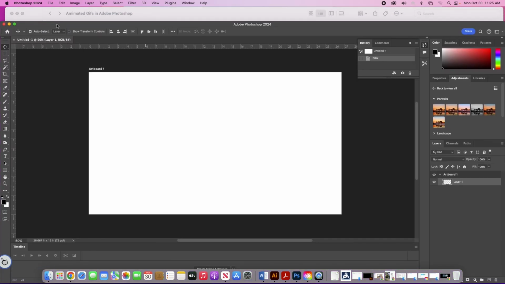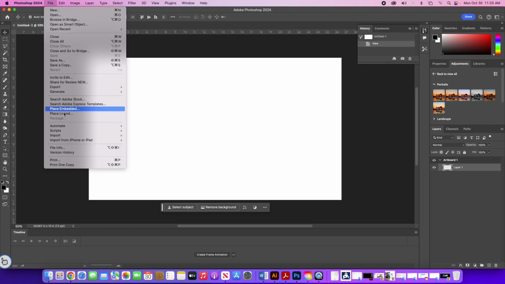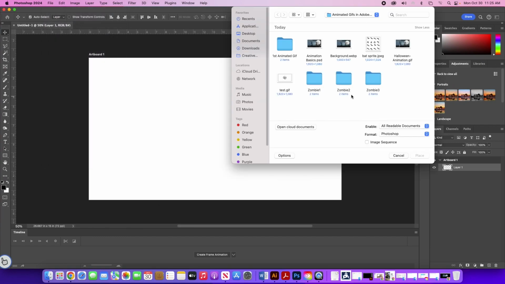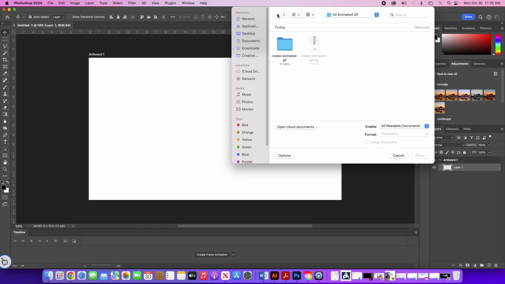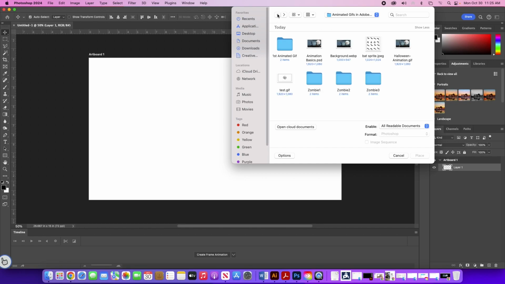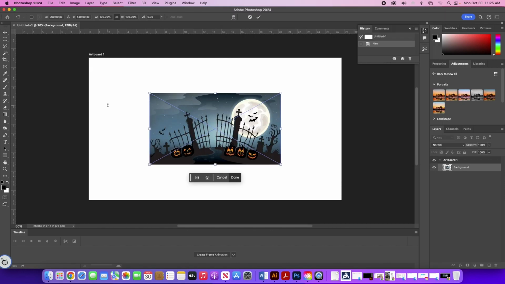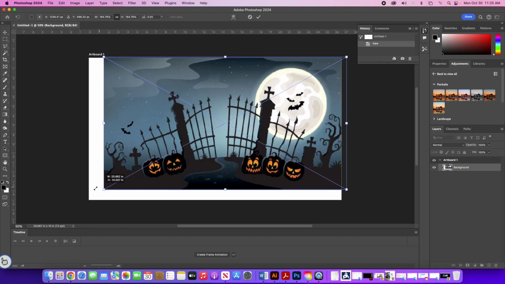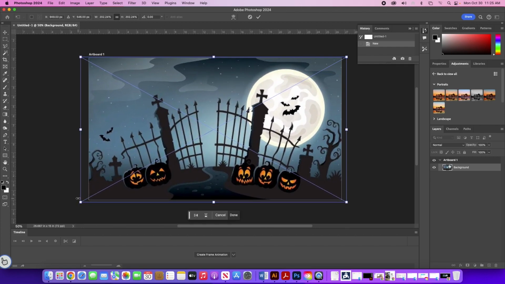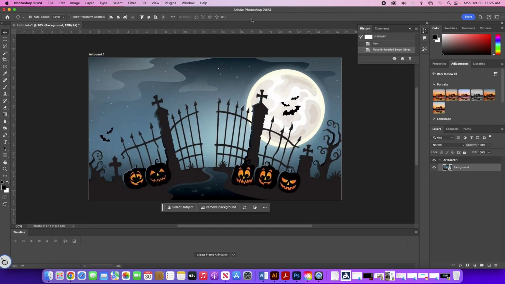Now I'm going to go to File, Place Embedded, and add my background. I'm going to place this and pull it, making it a little bit larger to fill the space. Then I'm going to hit return, and now we have our background in.